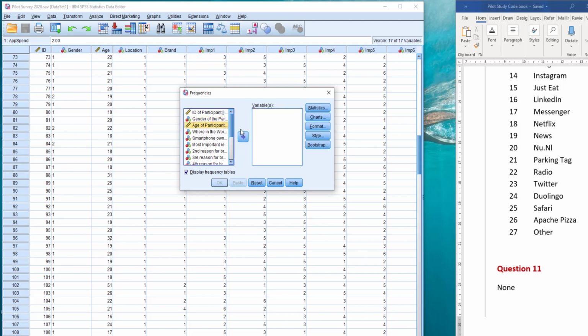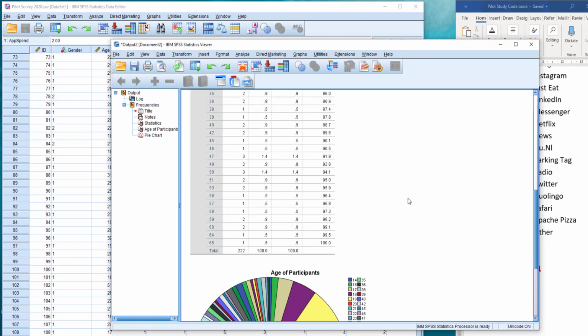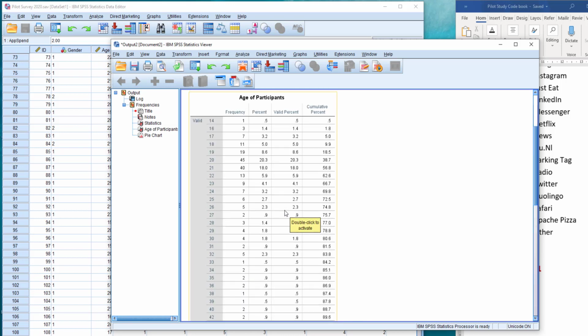If I go to the age and bring that over now and just say OK, you'll see this is here, and this really, it's doing nothing. It means nothing. This means nothing. And the reason that chart is there is because I didn't go into the charts and tell it I didn't want it anymore. All right.